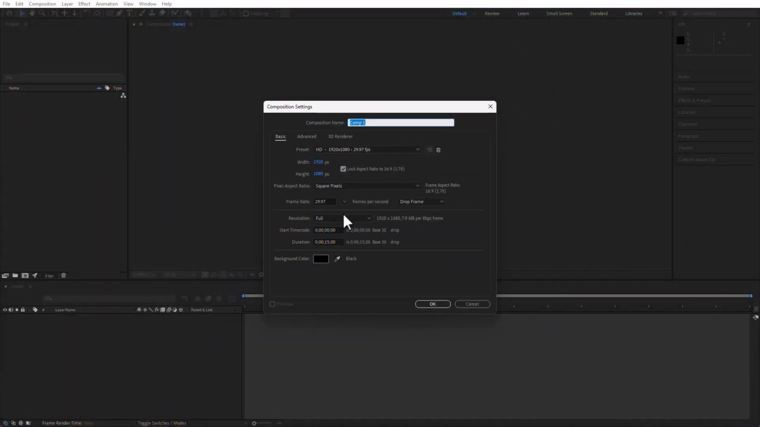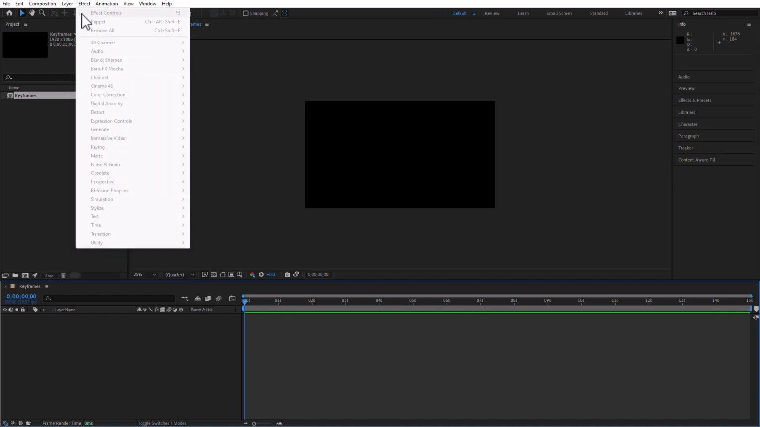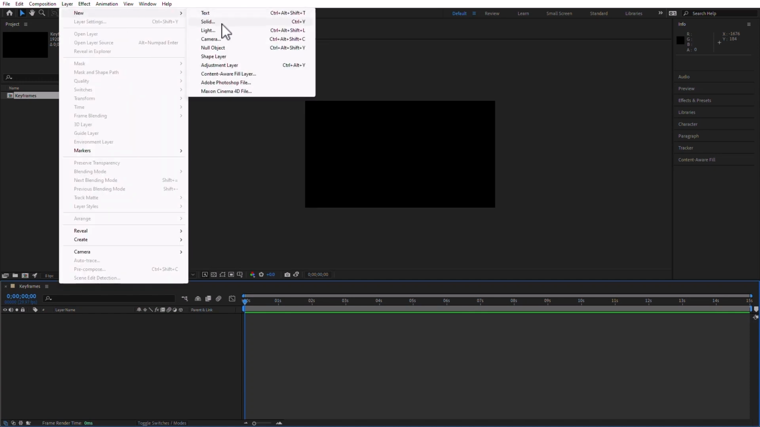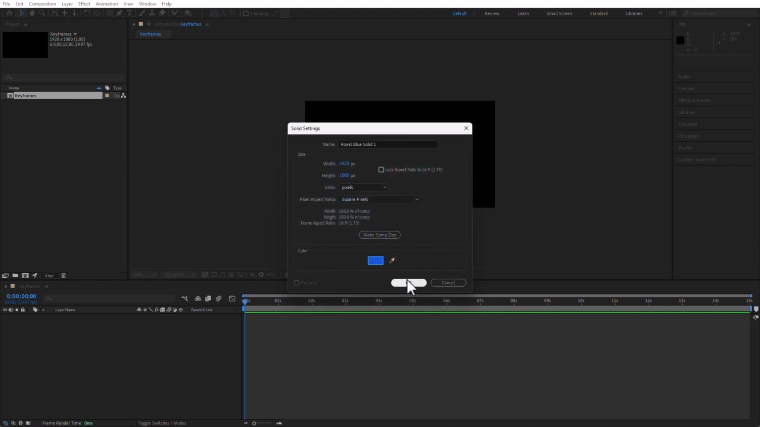In After Effects, let's create a new composition. It doesn't matter how you create it. I'm just going to name mine keyframes, but you can name yours whatever you want. And in here, let's add a solid layer. For that, just go to Layer, New, Solid. I'm going to make mine kind of bluish, but you can make yours any color you want.